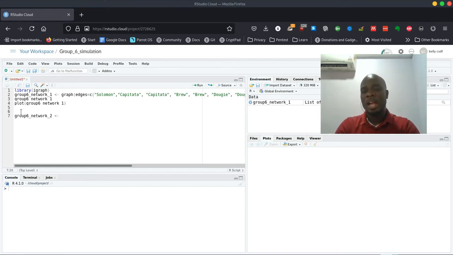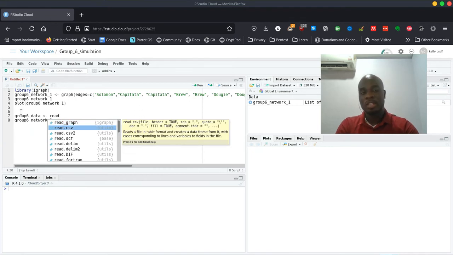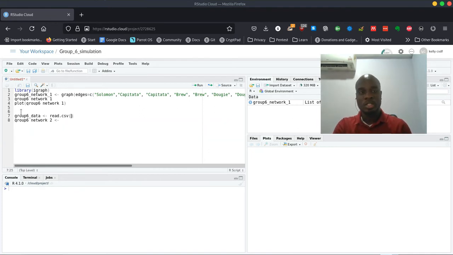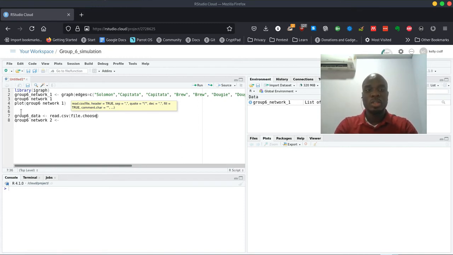But before we actually create a group, we need to create the data that we want to import. So we're looking at importing a file, preferably a CSV file, right? So we actually need to create a group six data set, which will read .csv. So it reads a .csv, and the options available are the file.choose, which gives you the opportunity to choose a file.